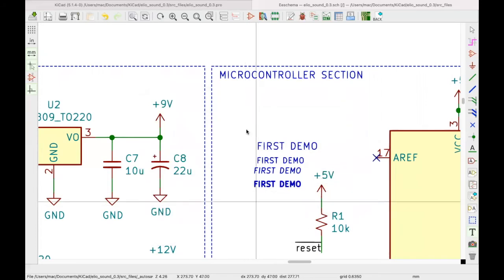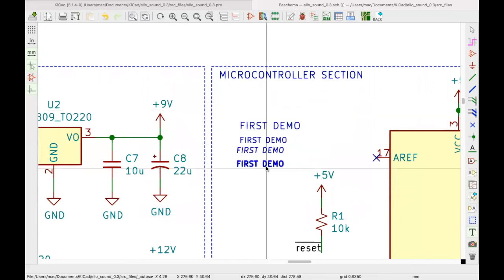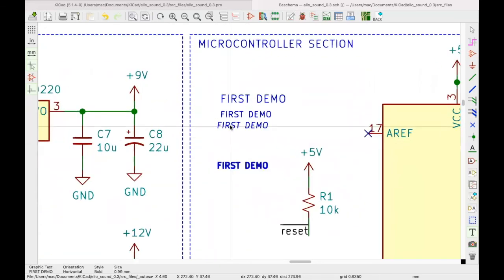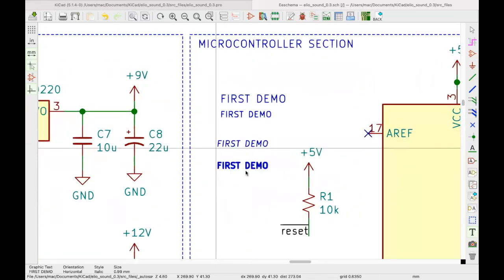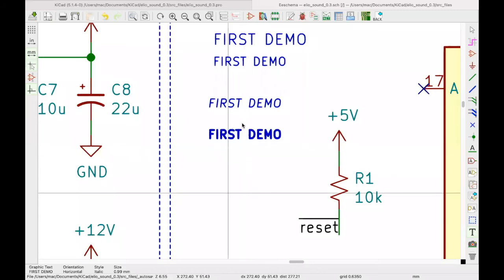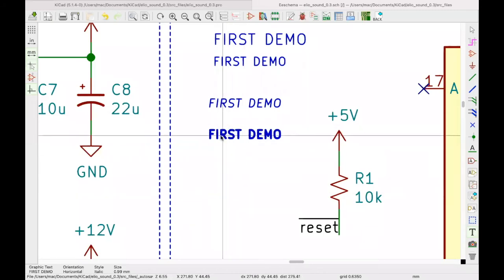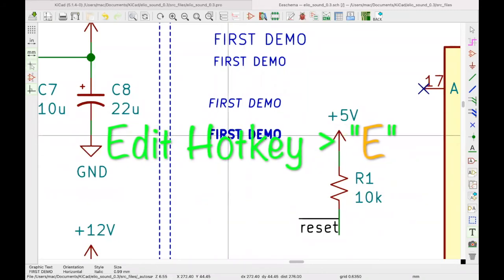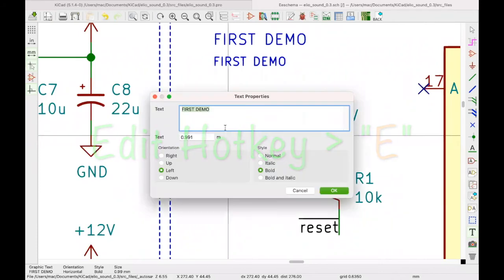And say you have already placed this and you want to change. Maybe you are not happy with the bold one and you want it to be bold italic. So what you do, you just hover here and hit E on your keyboard, which is edit. Hit E and this will pop up, and then I'll just change this to whatever I want. Say like bold italic, and I can make it 2.5.